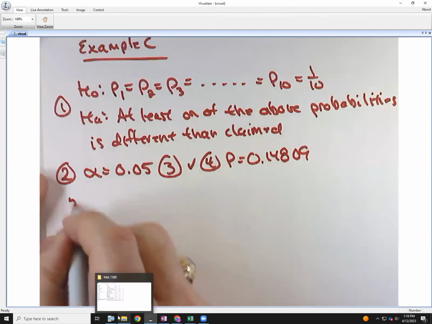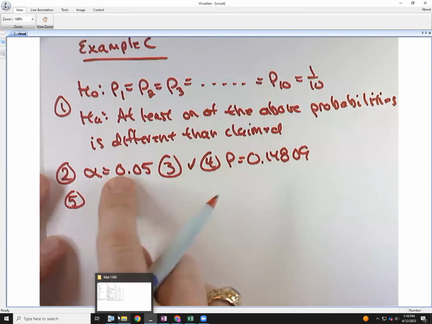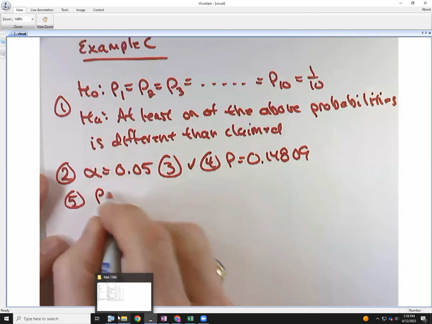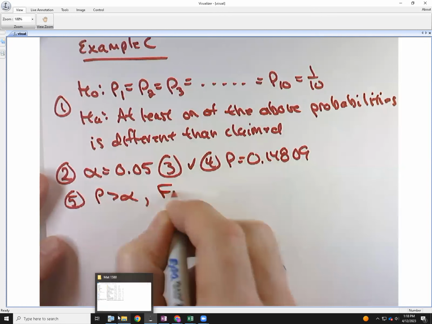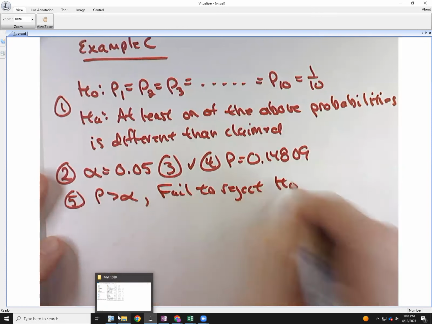Oh, yeah. Fail to reject. If your p-value is greater than alpha, you're going to fail to reject. Perfect. So p is greater than alpha, fail to reject H naught.